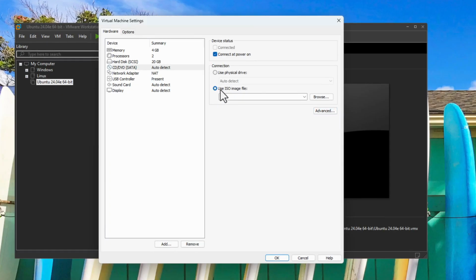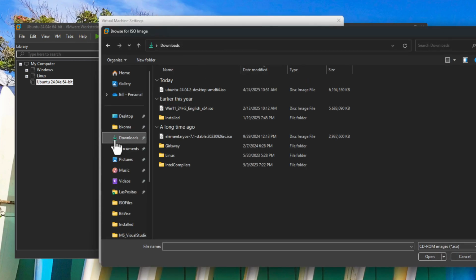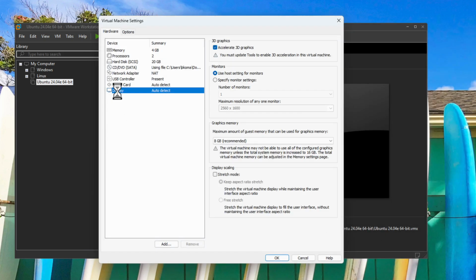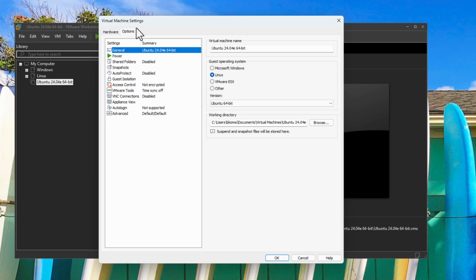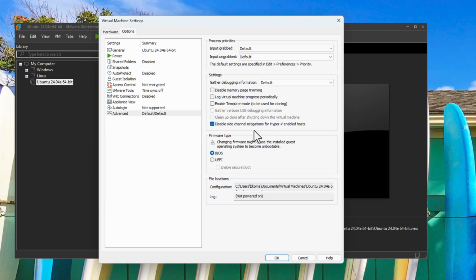So now I need to use that ISO disk. So I'm going to go ahead and click Browse. I'm going to go to my downloads, and there it is right there. That's the one I just downloaded. I'm going to say Open. All right, now under Display, I'm going to turn off Accelerate 3D Graphics. Over here under Options, I'm going to go to Advanced, and I'm going to disable side channel mitigations. I'm not sure why they don't default to that, but that's what I'm going to do.